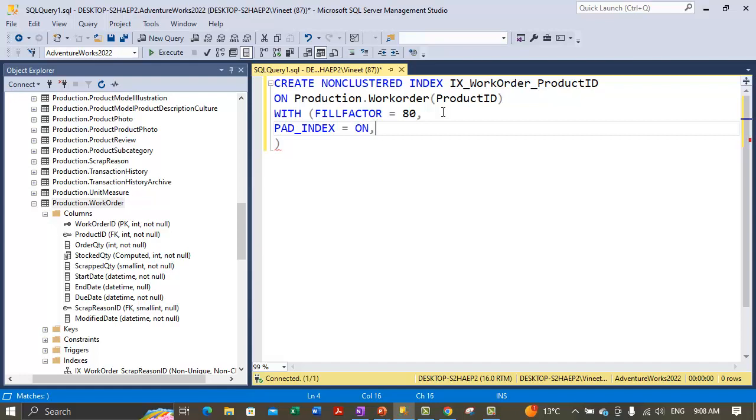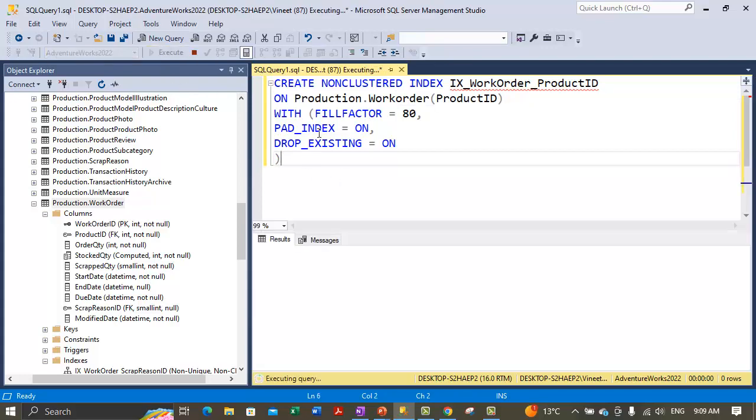So we are turning this option to on, and we are also selecting the drop existing option to on, which will basically delete an already existing index with the same name if it exists. Though we have deleted it manually, we could have deleted that index with this statement as well. So this statement will drop the existing index with the same name and create this new index with the same name. Alright, let's execute these statements, which will create an index for us.